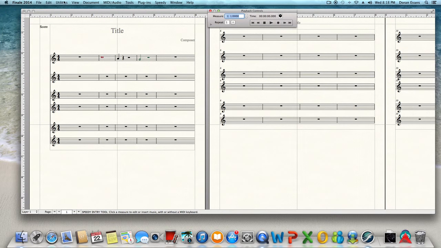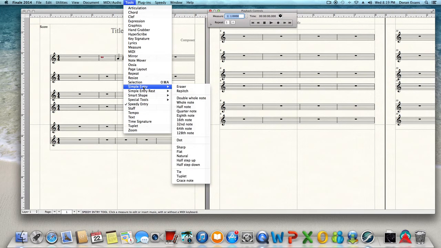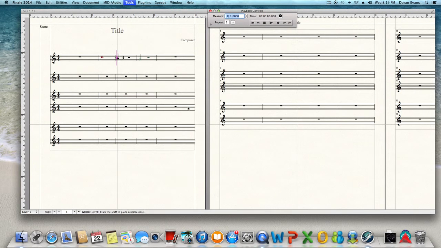If there isn't the palette, then in the Finale standard menu bar, there is the tools menu. And you can go down that drop menu and find your simple entry. Alright, so I'm now selecting that, and it's forcing me to choose the type of note that I would want to start with. Okay, half note.